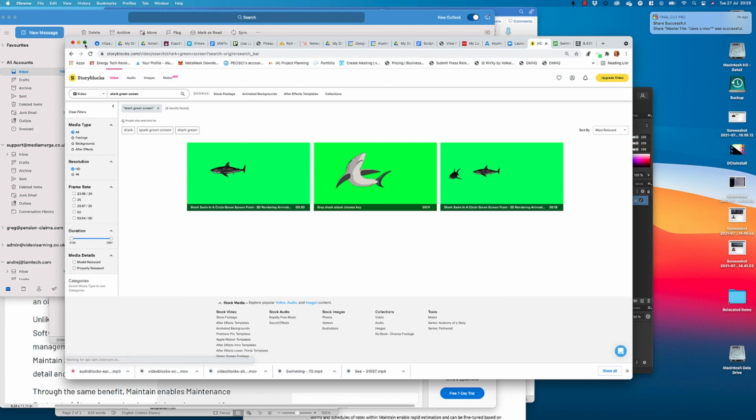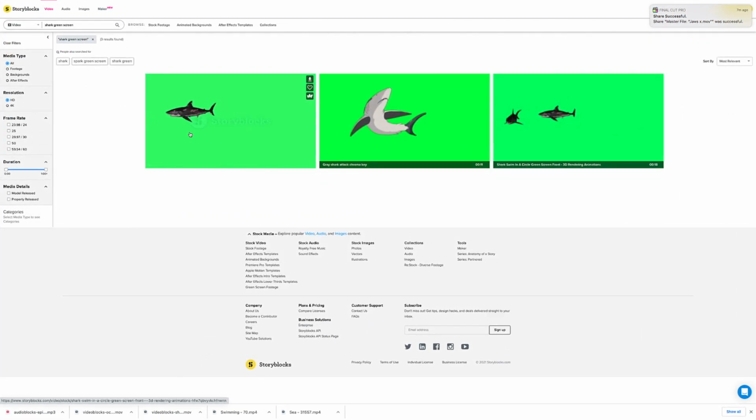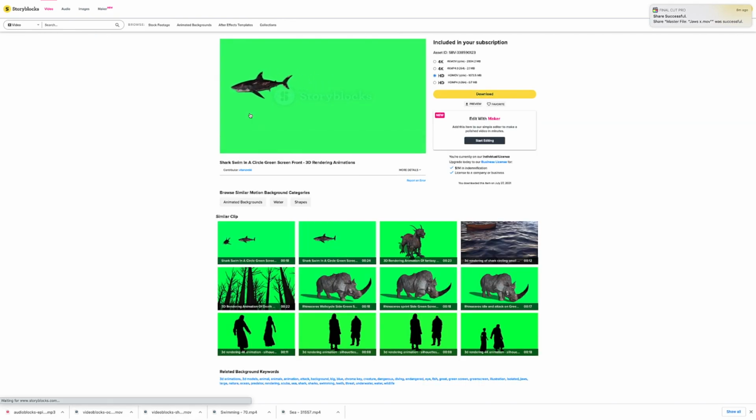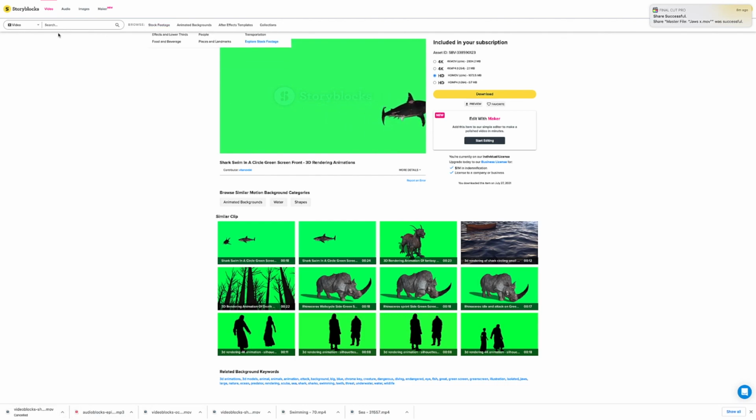So the first step here is finding some stock footage of a shark. This is Storyblocks, so this is a really good subscription to have. It's got loads of footage of different kinds, and it's pretty cheap. It's a yearly subscription, unlimited downloads. You get full copyright, so you can use it freely on your YouTube channel. It's also got tons of music.